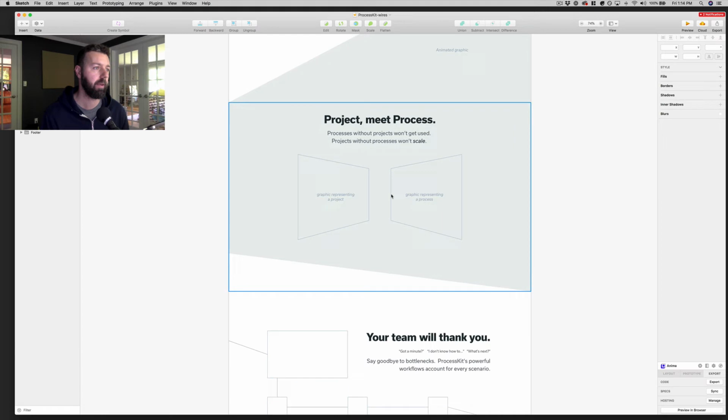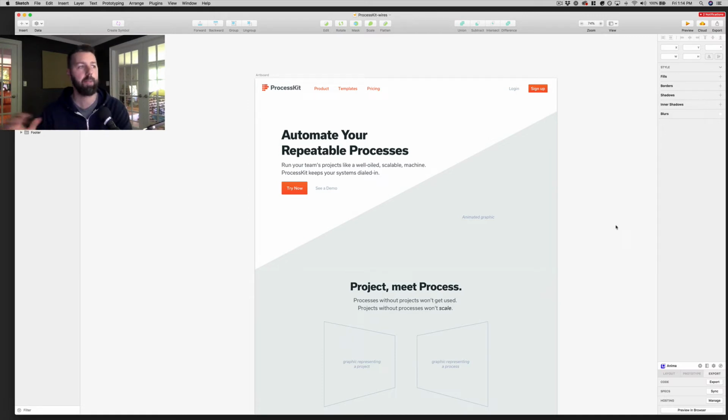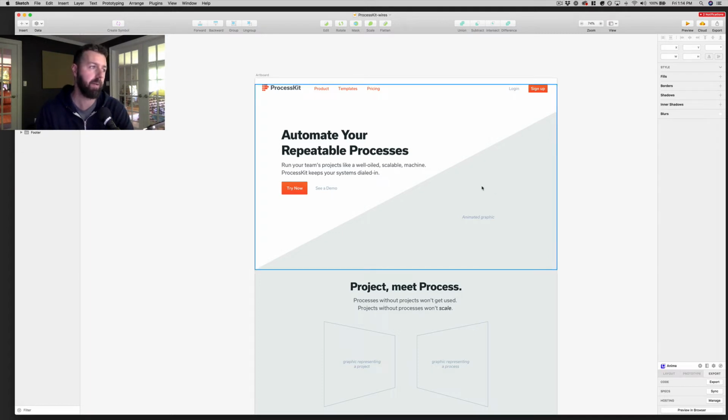Then this second, so at first, the goal of this top section above the fold is to grab attention, give a quick concept of what this thing is, and get you to stay on the page and start scrolling down. I think this link will probably point to a video demo at some point.